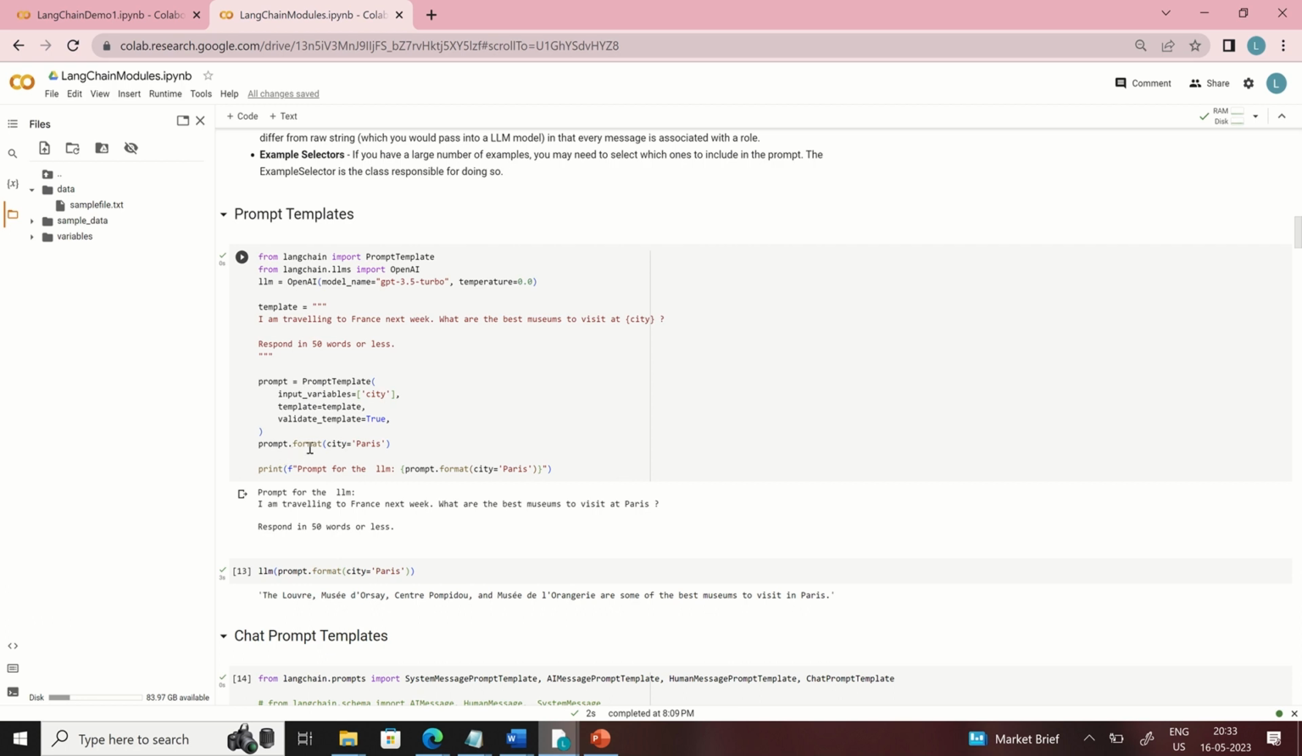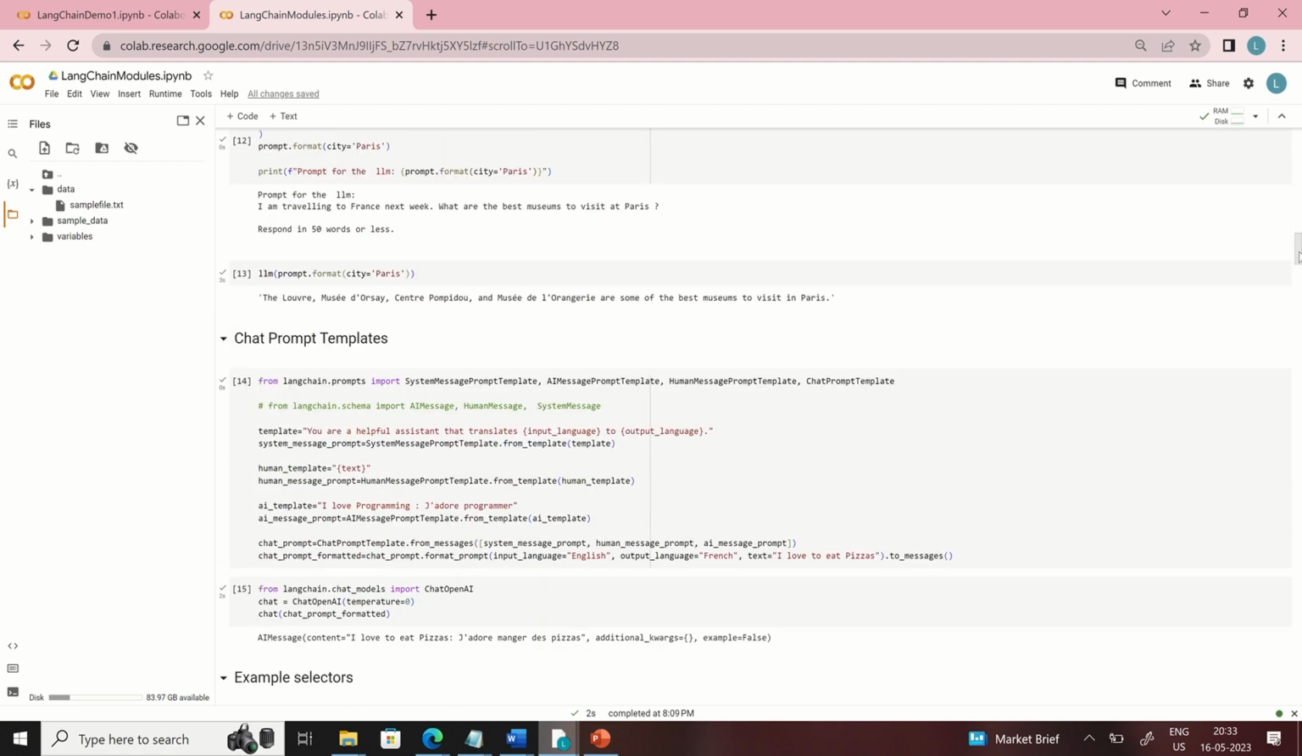Then when the user enters the city Paris, with prompt dot format you set the city to Paris, and this is how the prompt will look once that variable comes in: what are the best museums to visit in Paris? Then we run the LLM with this prompt and we get the list of museums there.